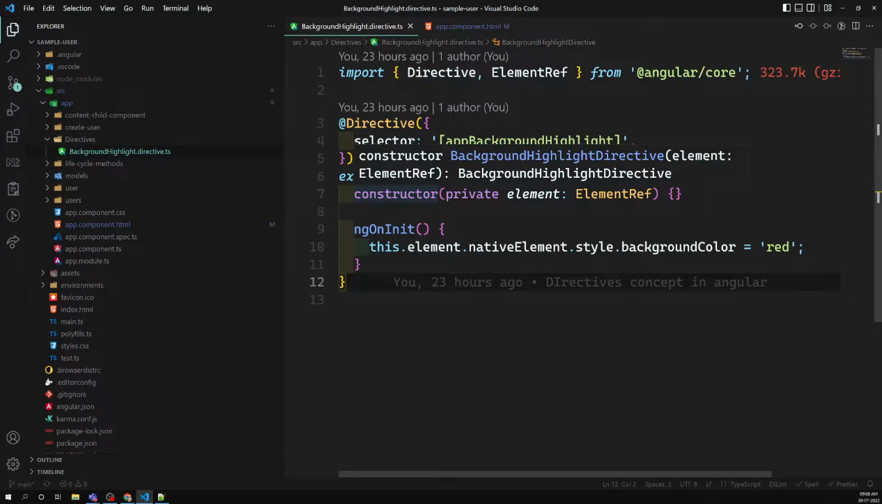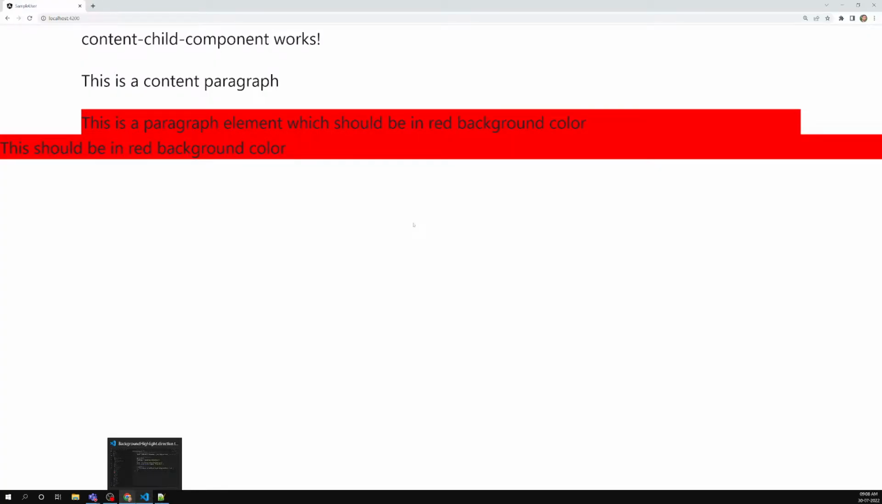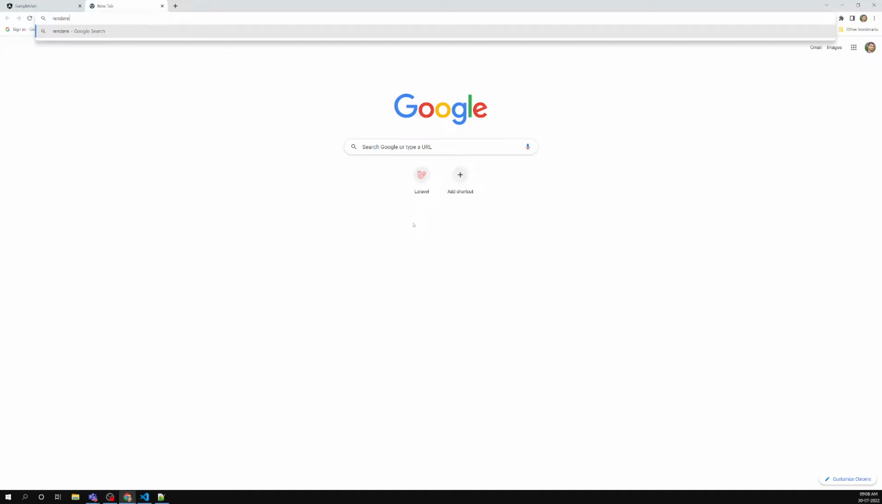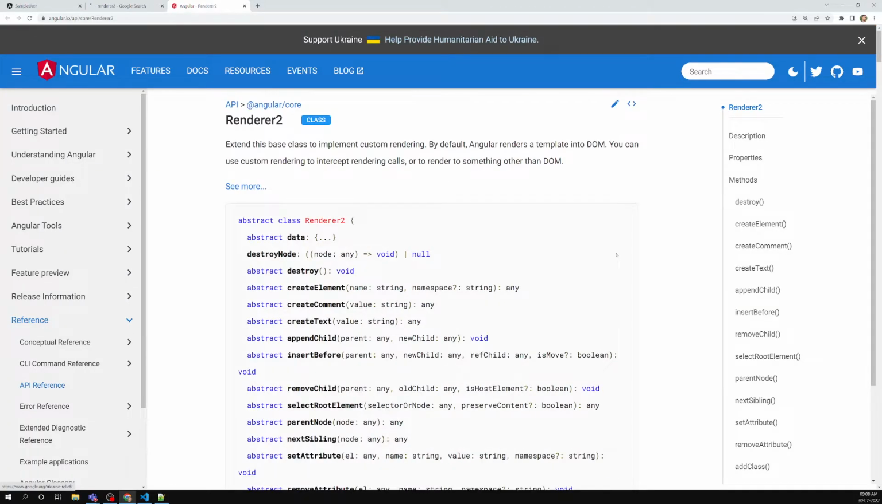Before continuing further with the directive, I want to tell you about another concept, that is nothing but Renderer. Renderer2, actually previously Renderer was there, afterwards it has been converted to Renderer2. So here, Renderer2 is a class, a class file. It is used to implement custom rendering.